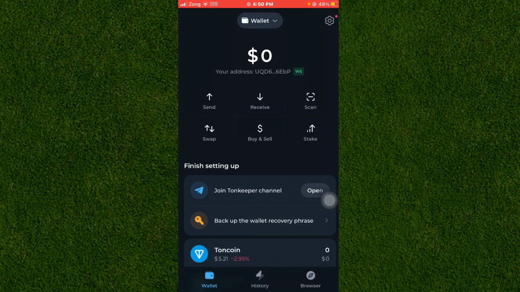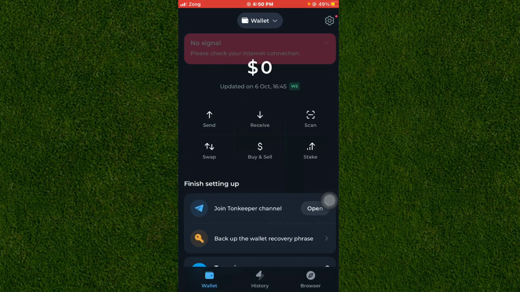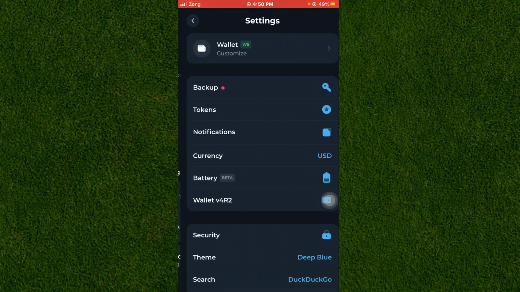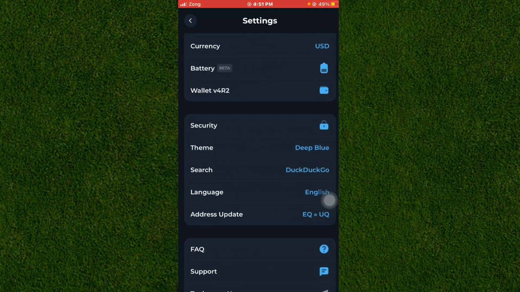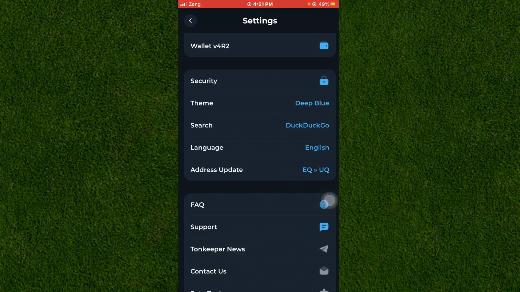After this, if you want more Tonkeeper wallet addresses, you can see Settings at the top right corner. Tap on it and scroll down, and then you can see address update. So if you want to get more address updates as well, your old account address or new account address update.